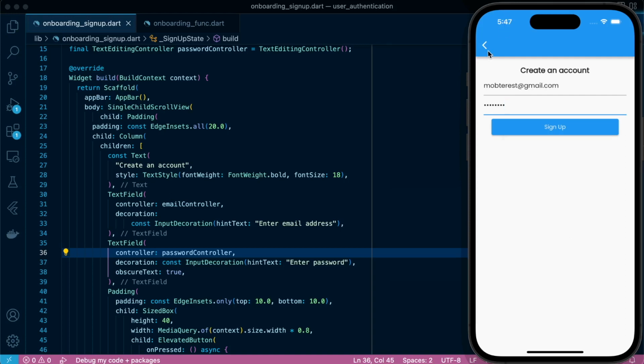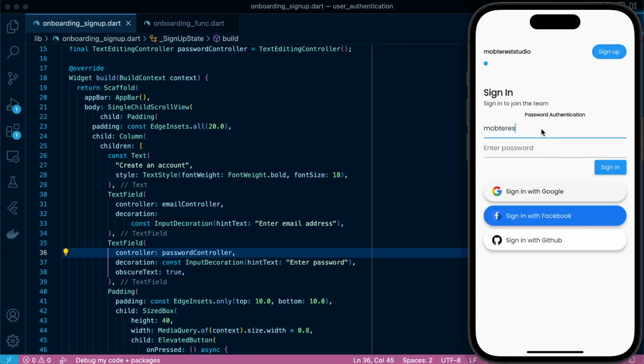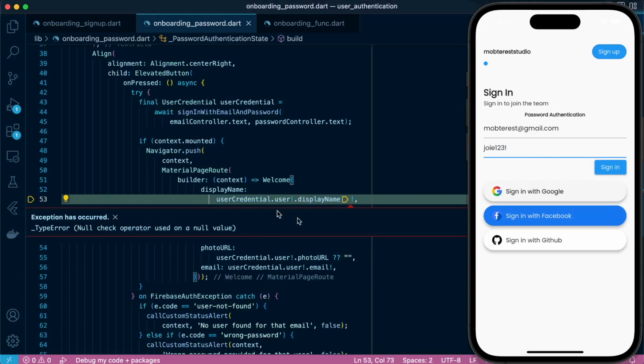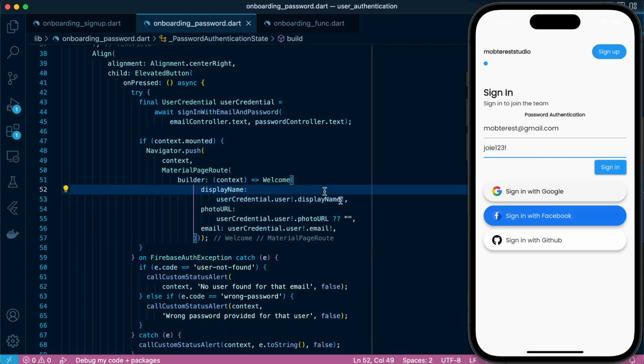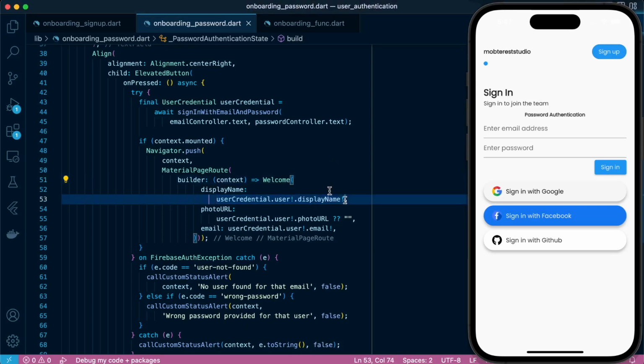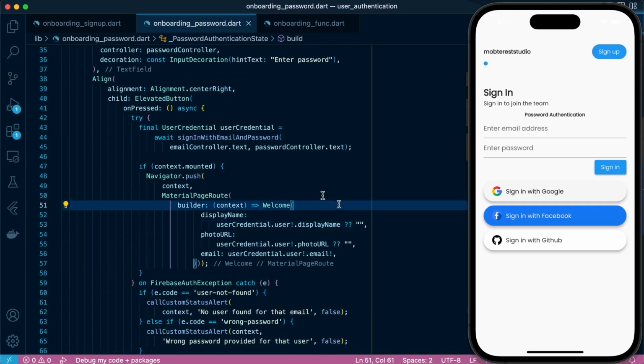Great. So if we go back and log in, and sign in, so there's a null checker error involved because the display name is actually empty. So let's try that again. Let's handle that. So if it's empty, just leave it empty. Let's try again. Wrong password, so it's working properly.